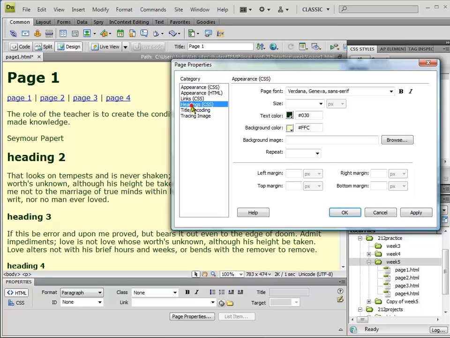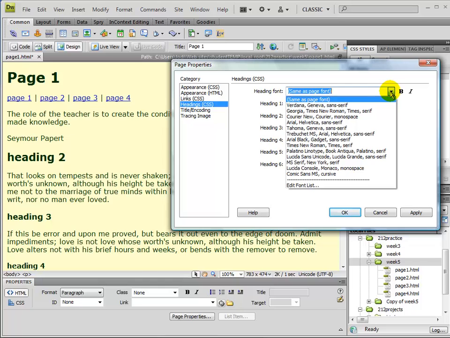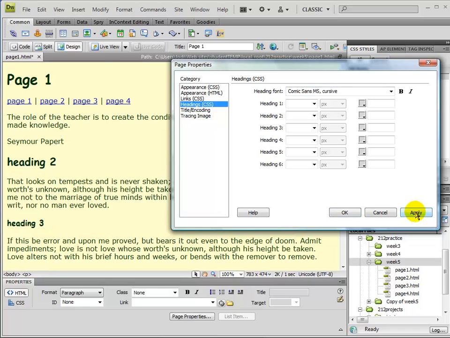I can also change the way that headings look. So for example, I might choose a different font. We'll go ahead and choose Comic Sans because it really stands out. Just by doing that, notice how the fonts for the headings change.